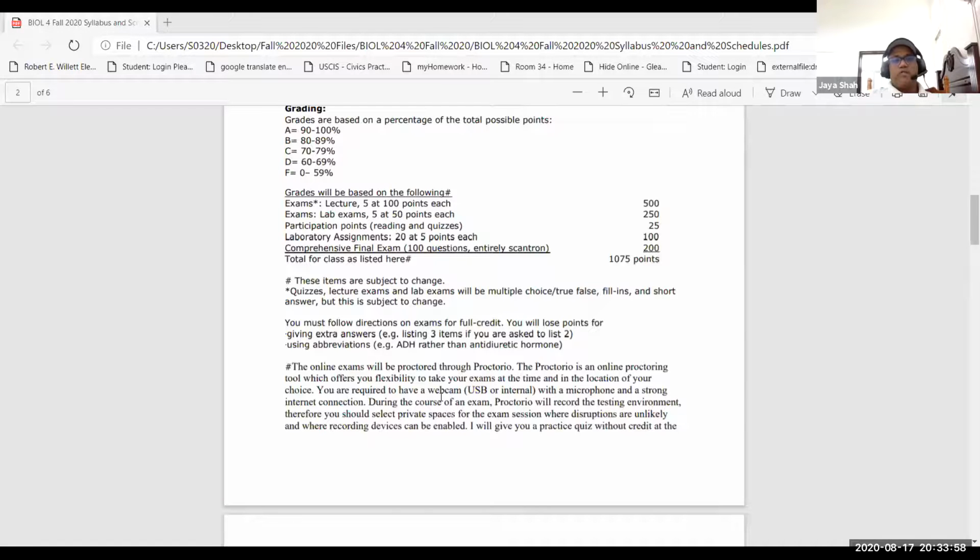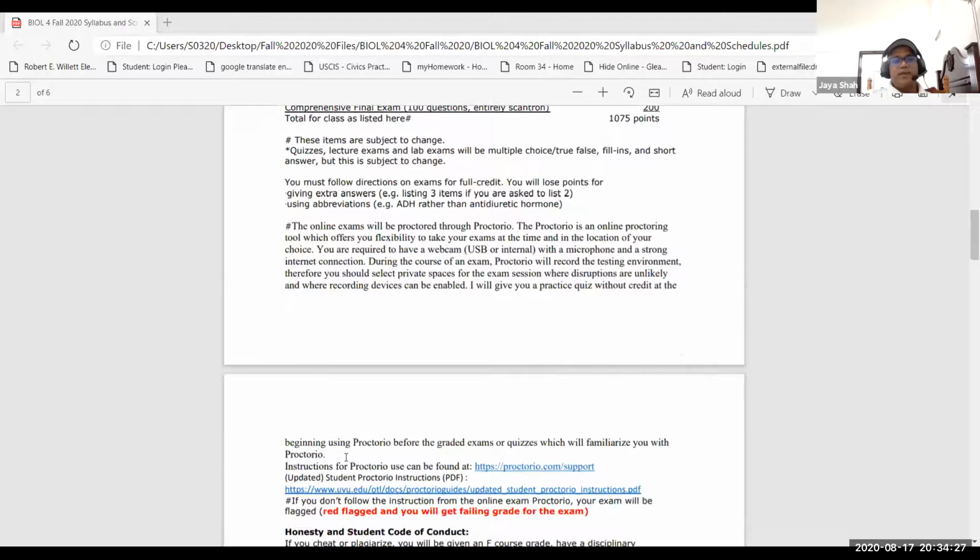But you are required to have a webcam, which can be USB or internal, with a microphone and a strong internet connection. During the course of an exam, Proctorio will record the testing environment. Therefore, you should select a private space for the exam session where disruptions are unlikely and where recording devices can be enabled. I will give you a practice quiz without credit at the beginning using Proctorio before the graded exams or quizzes, which will familiarize you with Proctorio. So I will post a practice quiz, and that will walk you through all the steps of Proctorio.